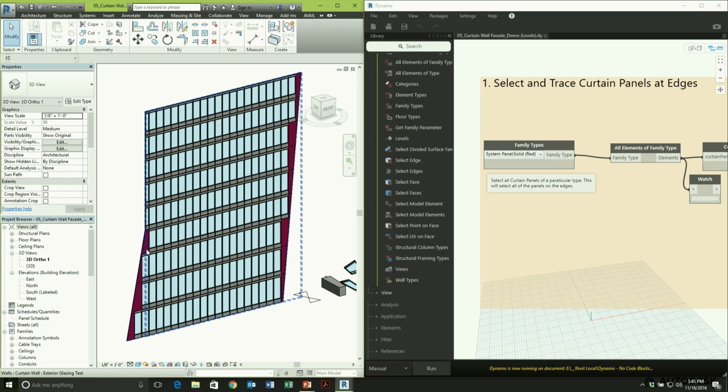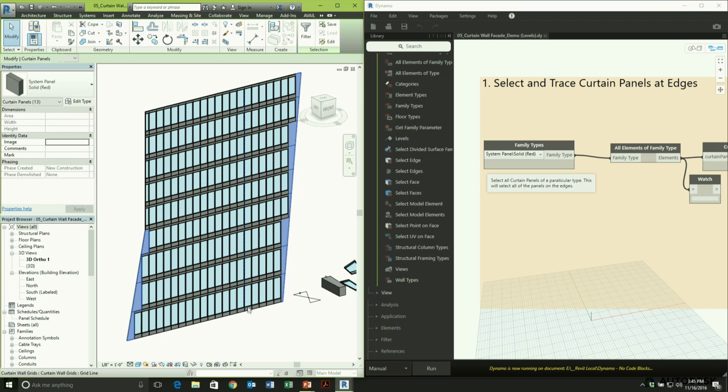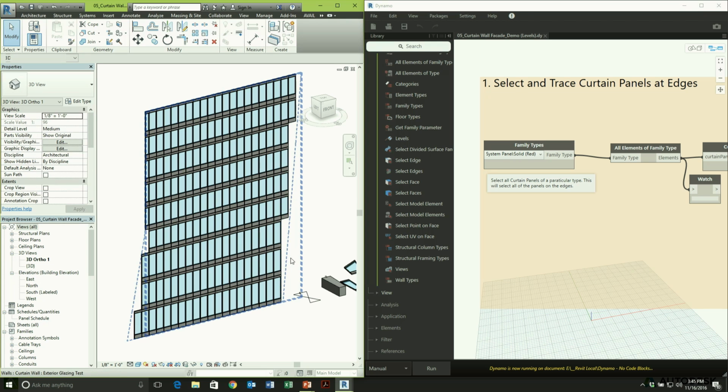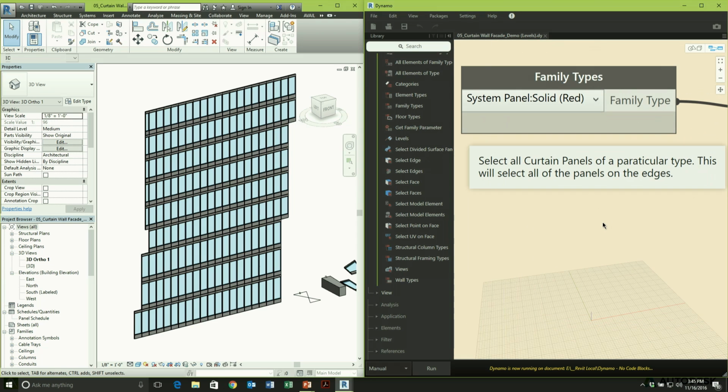So what I'm going to do here is, just to make it easier to see, I'm going to right-click, select all instances of the red panels, and then just go to my light bulb here and hide those elements. Okay? They're still there, I'm just hiding them. And let's start looking at the graph now. So, my selection is based on the solid red panel. I just said, I want to select all the system panels called solid red. So it's going to get those 13 panels that I just hid.